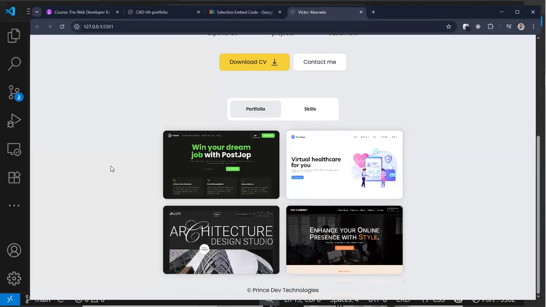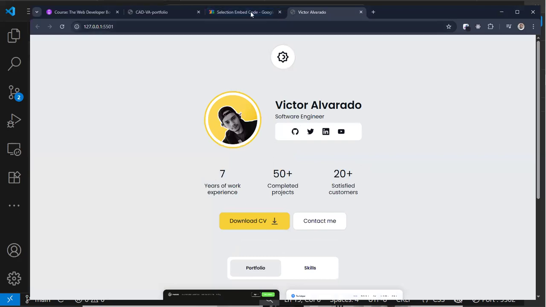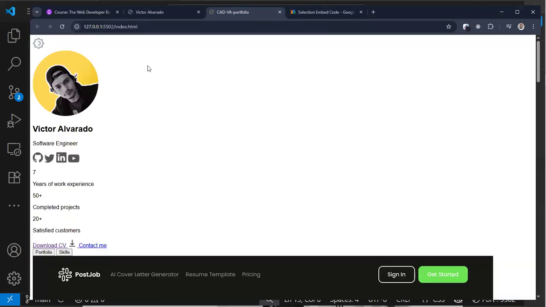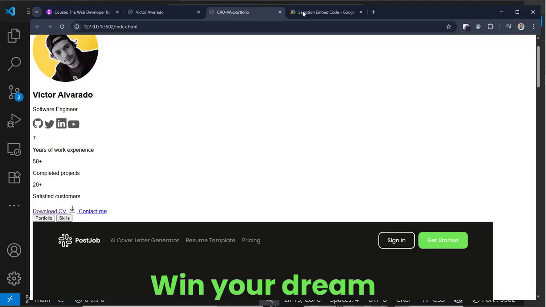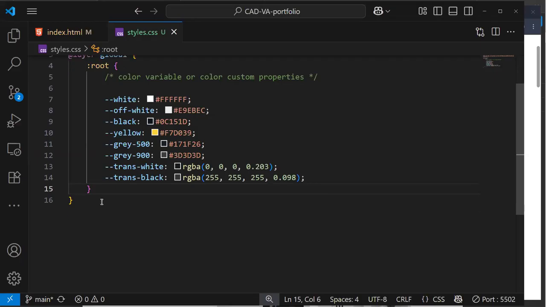So this is the demo, and this is the website that we are working on. Let me quickly close this tab. Right, so we need to work on some resets. The first thing is to set the font. We need to set the font for every element, and then we need to provide some reset styling.